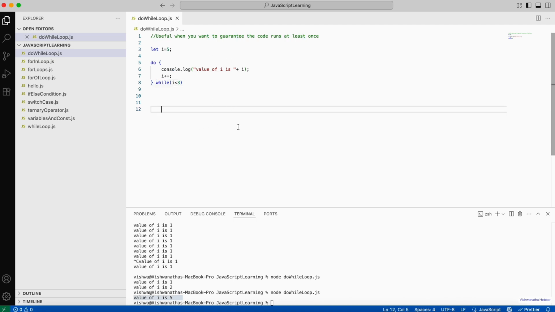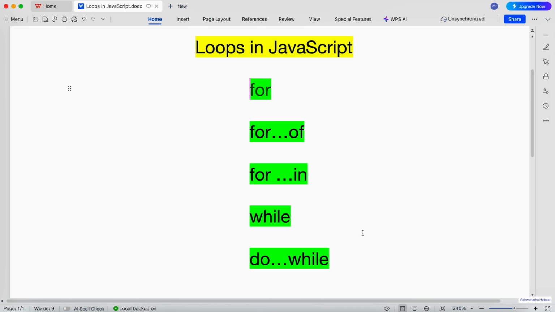So this is about the do while loop in JavaScript. So far we have discussed different types of loops in JavaScript.